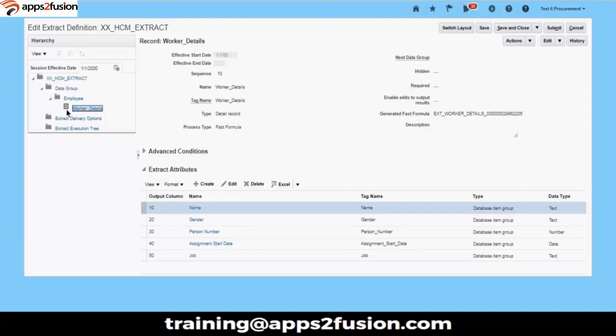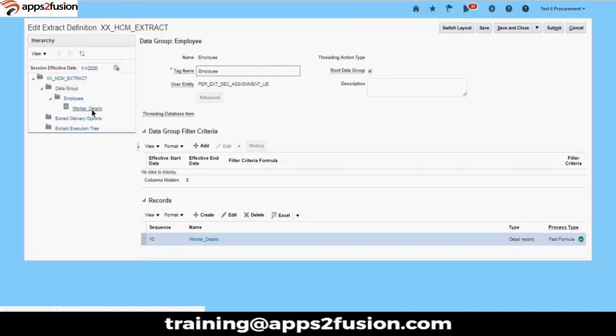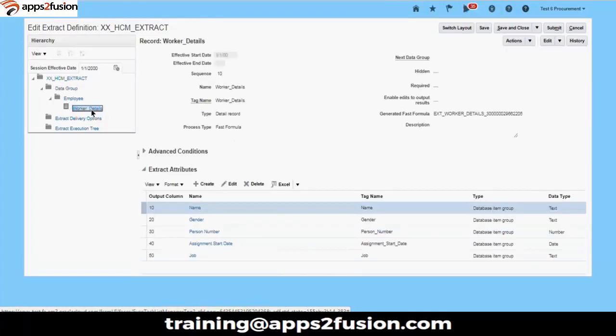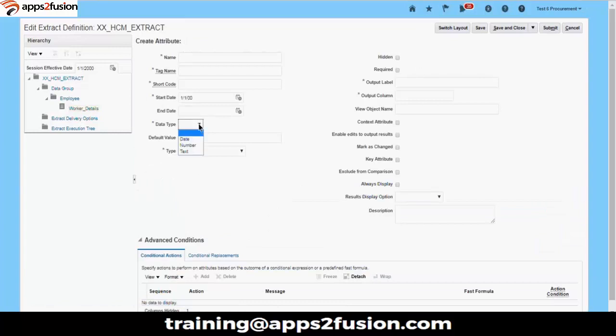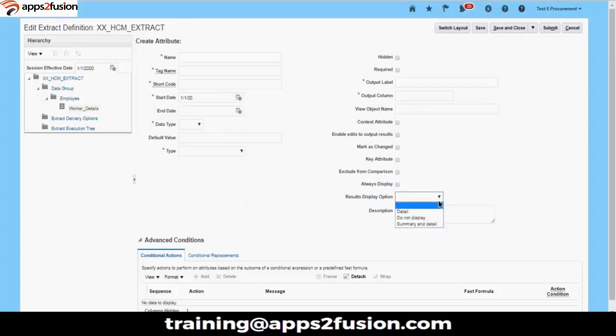We come to the worker details. So this is the data group. Data group is employee. And inside that, as we are speaking about block, worker details, suppose we need to create an extra attribute. So here we need to select the data type. Here we can create an extra. If we want to create a particular one, then we can create over here. And that should always be treated as database item group. If you want to put detail, do not display, and summary and detailed, we can put it over here.